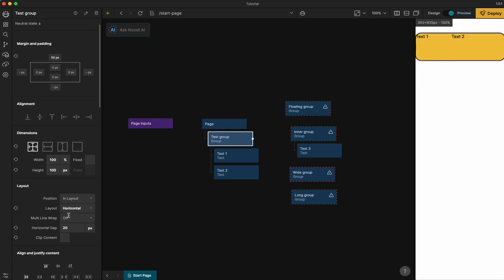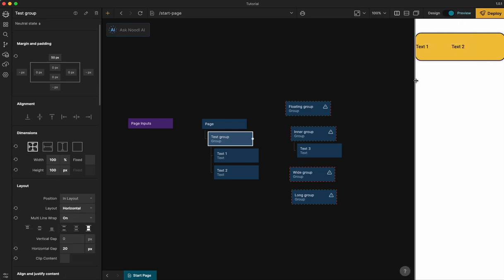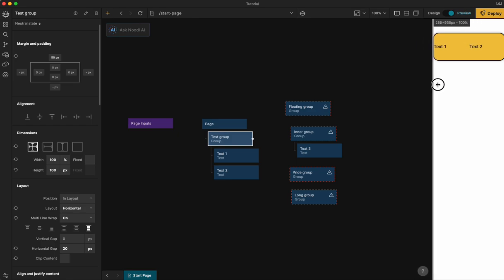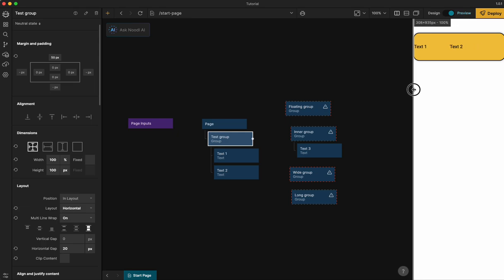So if we add multi-line wrap, then the text will be wrapped to the next line when it cannot be accommodated by the width of the group. And we can decide on what kind of wrap that is, whether it's top and bottom or whether it's in the middle or evenly spaced, etc.